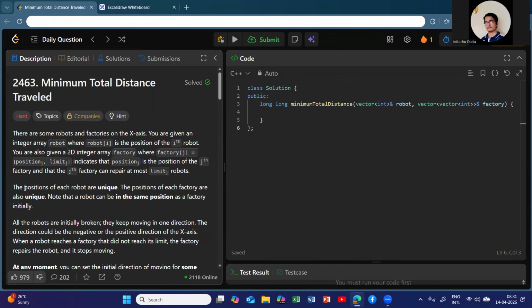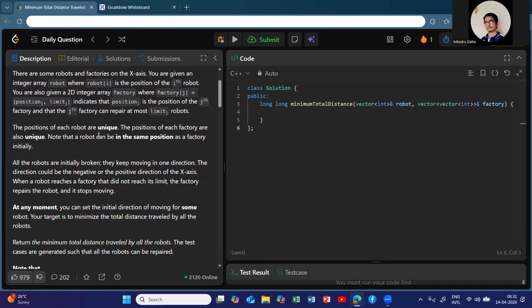The positions of each robot are unique. The positions of each factory are also unique. And note that the robot can be in the same position as the factory initially. All robots are initially broken and they keep moving in one direction. So basically, you need to repair all these broken robots. And once they are repaired, it's like they vanish.